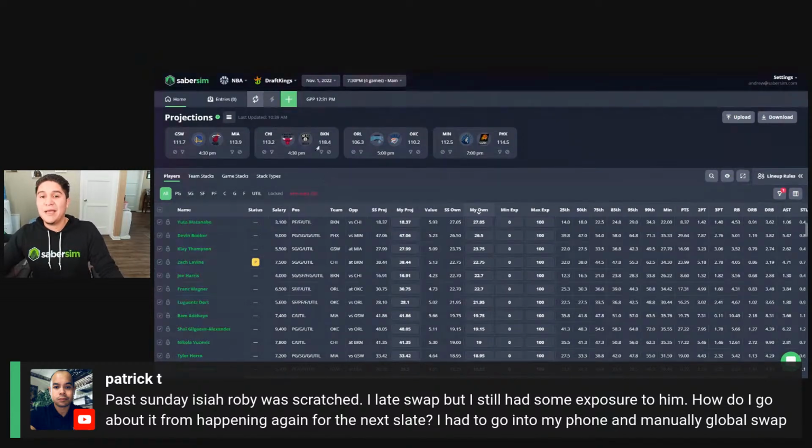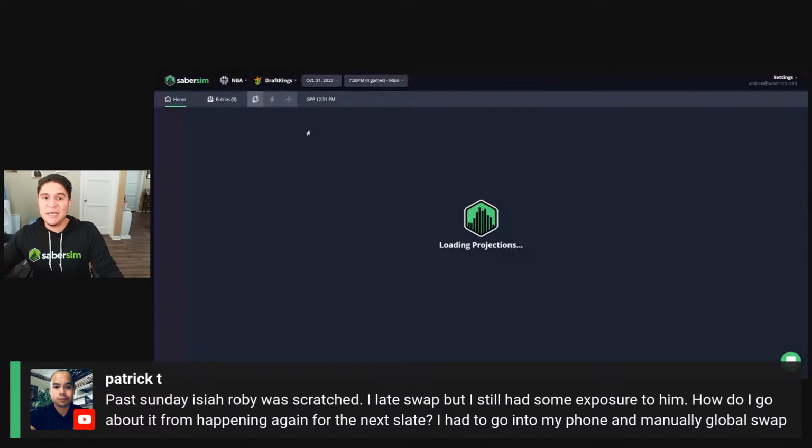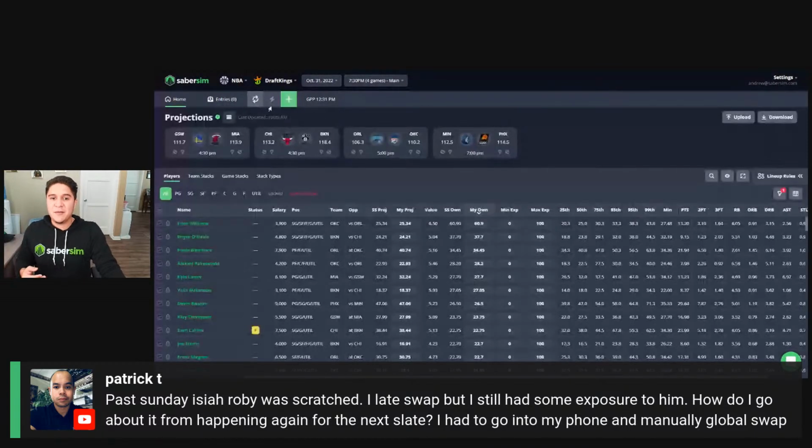I would say if you're having trouble with late swap for whatever reason, you can always come in and quick swap. Since this slate hasn't started yet, I can't do it here. But when you use quick swap, you can type in a player's name. So if for whatever reason you're having trouble with Isaiah Roby, you can go into quick swap. It'll say swap out players or swap a specific player. You hit swap a specific player, type in Roby, click him, and it'll swap him with the best available player based on your quick swap.